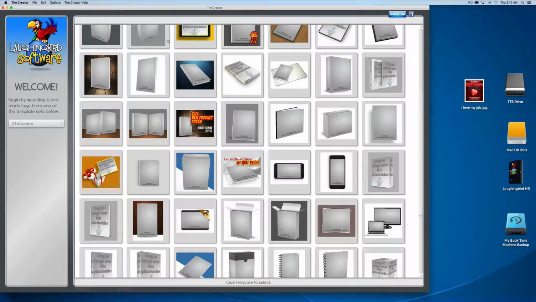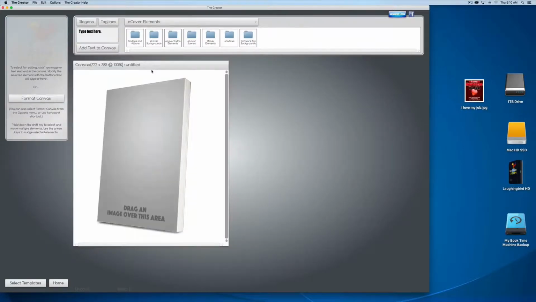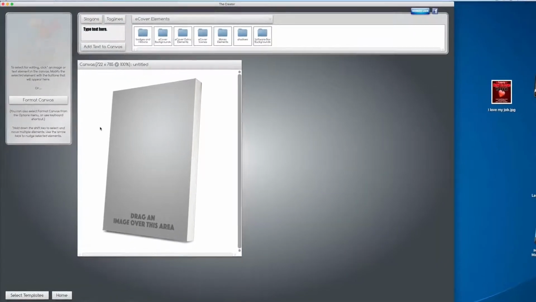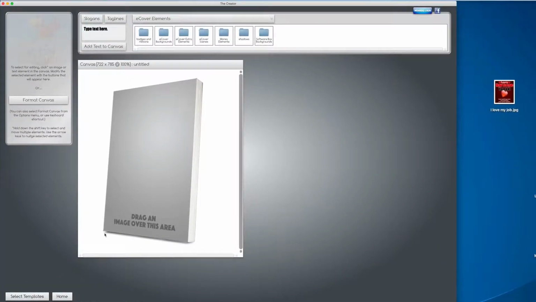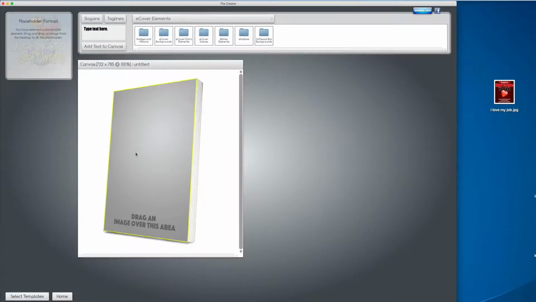So let's just choose one. And you'll notice a gray area here. Drag an image over this area. Now here's the fun part. So first you're going to select the face of the book. And you'll notice it's highlighted in yellow. If it's not highlighted in yellow, this won't work. So make sure it's highlighted.